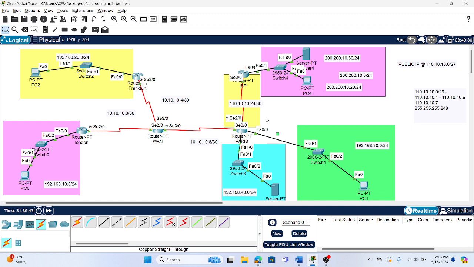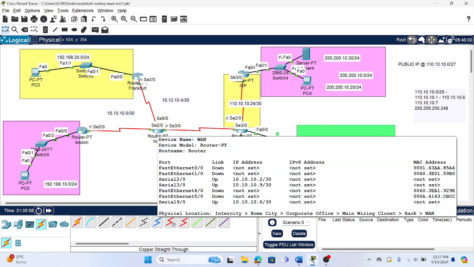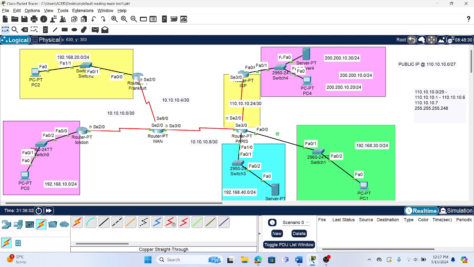So that is what I am going to explain. I have configured all the IP addresses for the systems, and I have already configured OSPF for the London router and the Frankfurt router. I have configured the routing IP address for the WAN router, the IP address for the server, the IP for PC1, the IP address for the external server, and the IP address for the ISP.